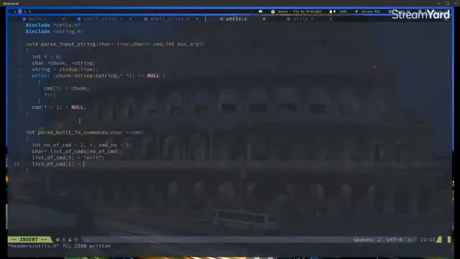And another one will be city, and then just create a for loop to determine this command number. It will be 1 if we want to exit, and it will be 2 if we want to execute cd.